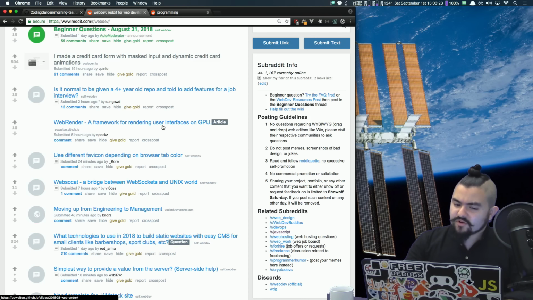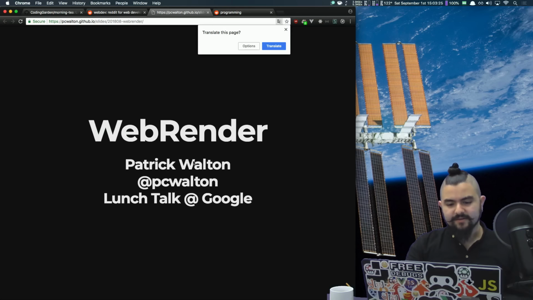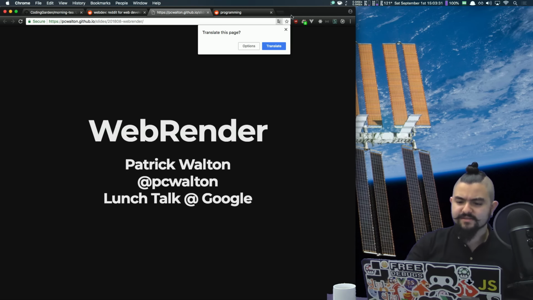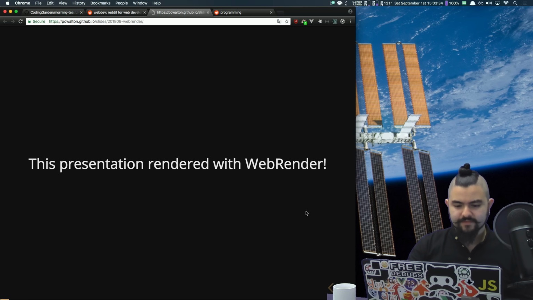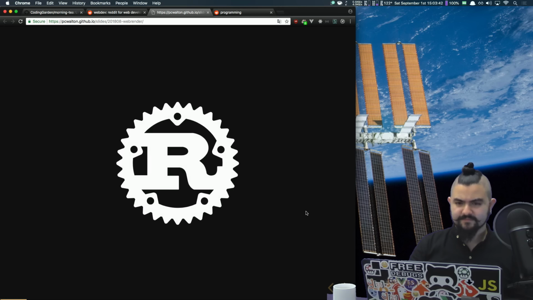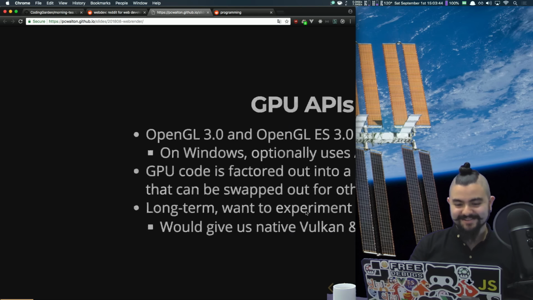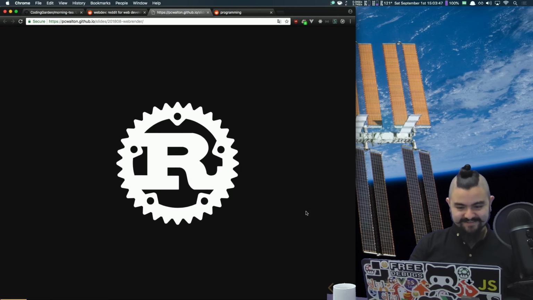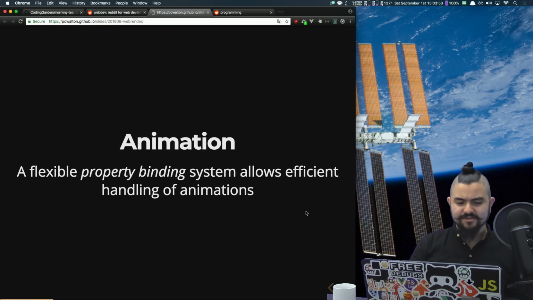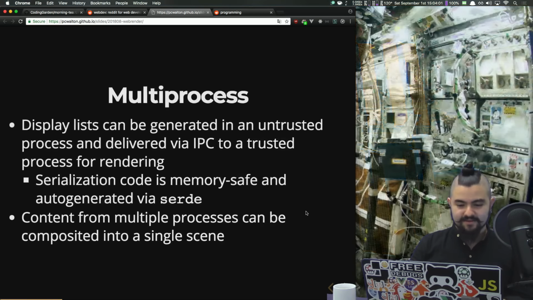WebRender, a framework for rendering user interfaces on the GPU. Let's check it out. Looks like it's a slide deck. This presentation rendered with WebRender. What is WebRender? A framework for rendering user interfaces on the GPU. That's the Rust logo. Does it use Rust? Cool. Animation. A flexible property binding system allows efficient handling of animations. I'm ready to just be amazed. Like all of a sudden these slides are going to turn into something amazing.